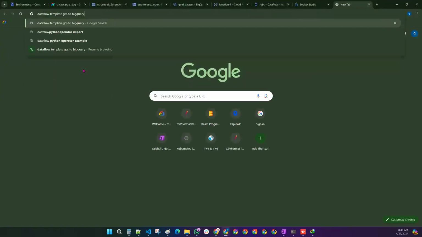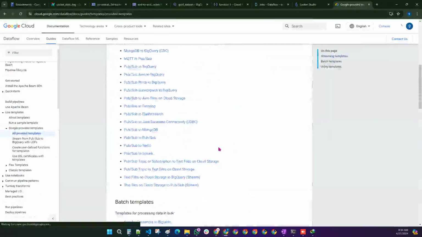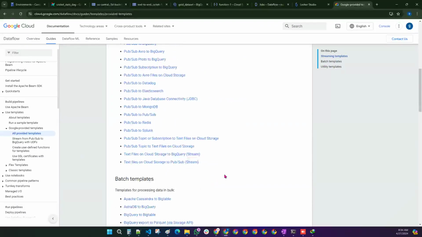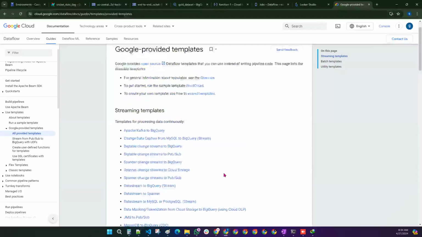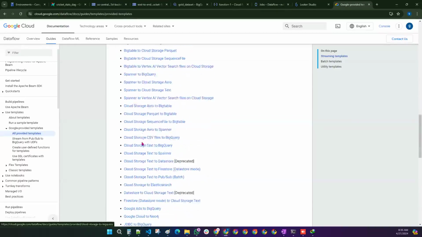Dataflow template. Let us try to do some kind of research, guys, because it should work for you. For you, it will work. There isn't any problem. For me, it is not working. It's because, let us see. GCS to BigQuery, Cloud Storage text files to BigQuery, like this.